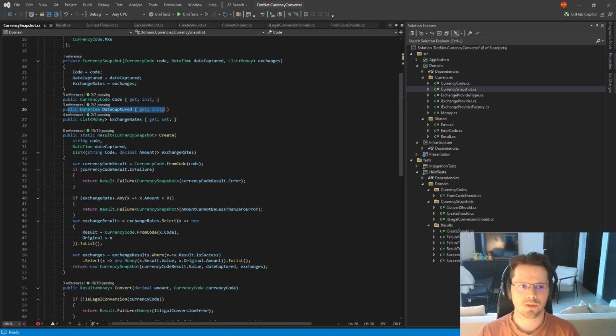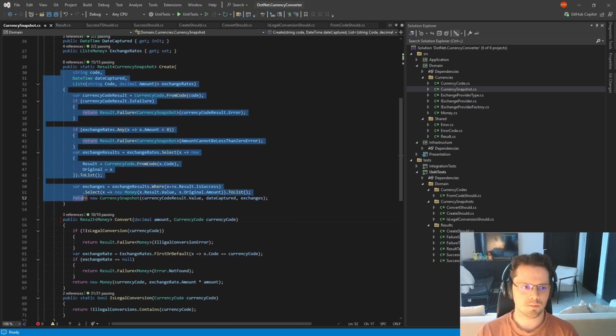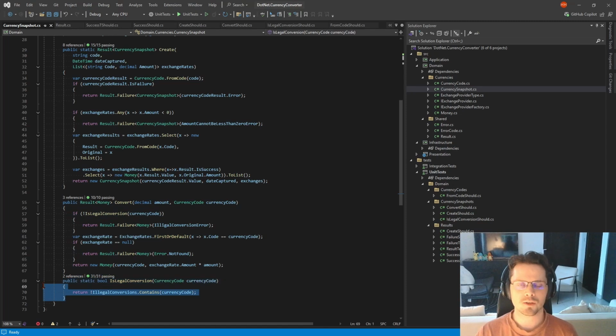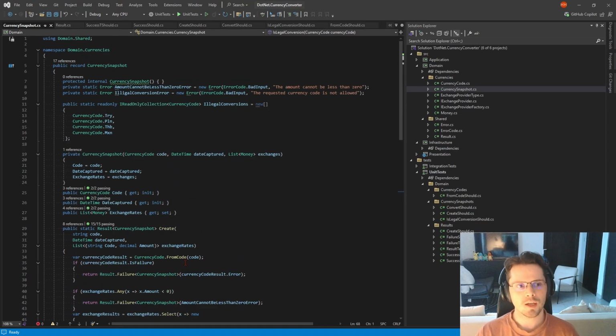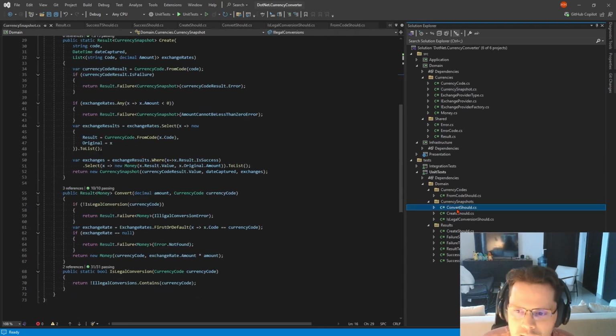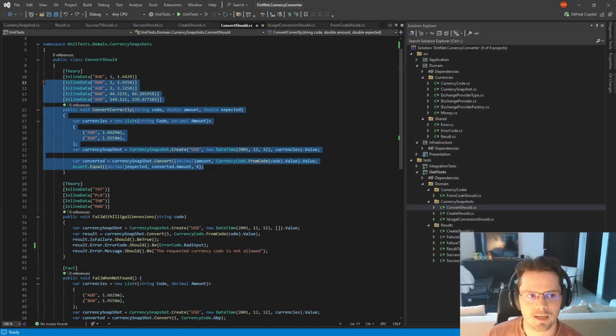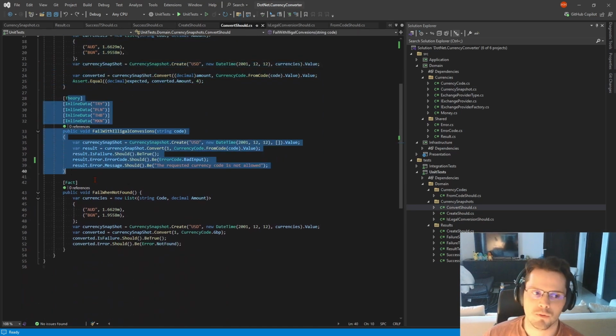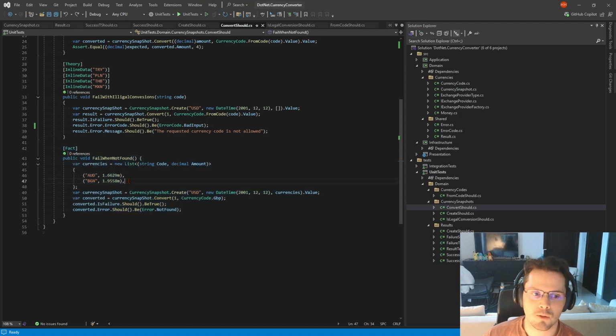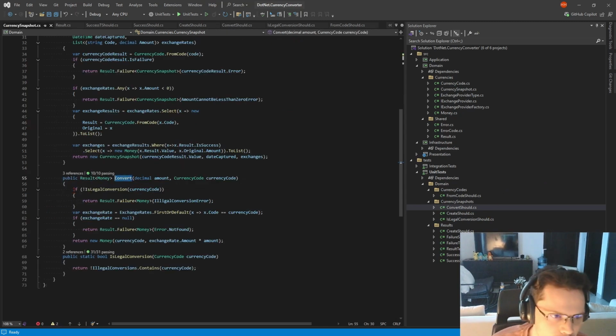These are the different things we talked about. It should have a code, it should have a date captured and an exchange rate. We should be able to create it and we should be able to convert it. And I also added that I should be able to find out whether it's a legal conversion, because I made an extra little use case for illegal currencies that we should not be able to convert to. If you look at the convert tests, we handle all these: you can put in a number and it should do the conversion correctly and give me the amount. It should fail with an illegal character and it should fail when not found. If you read the method, these are the different things.